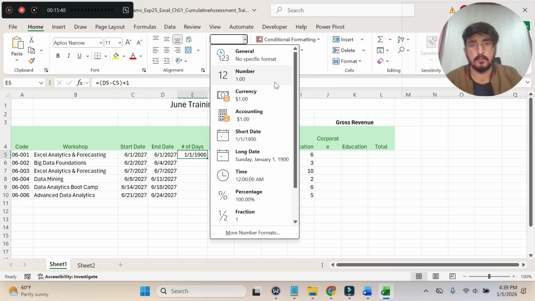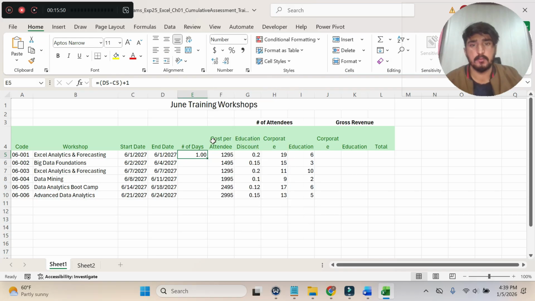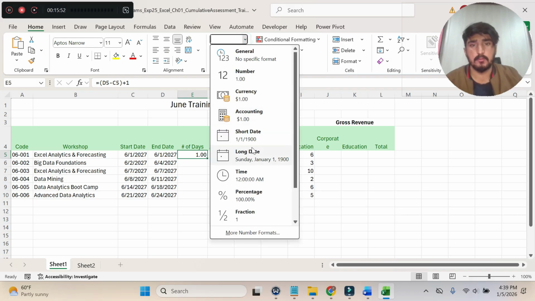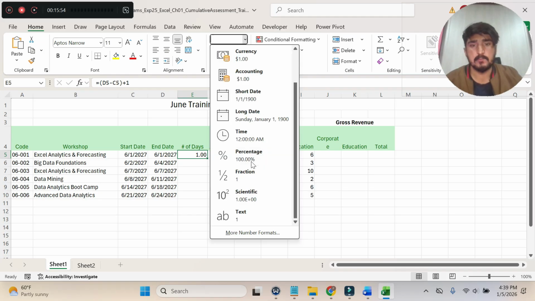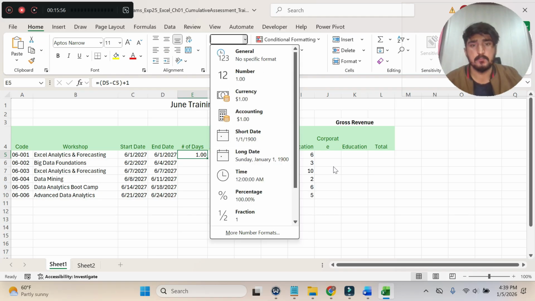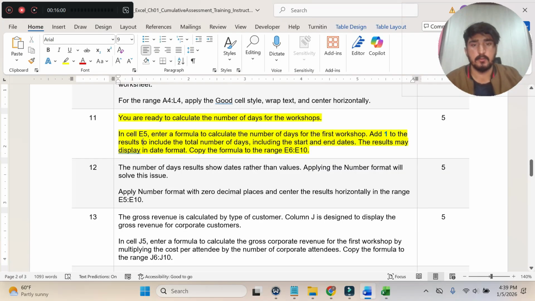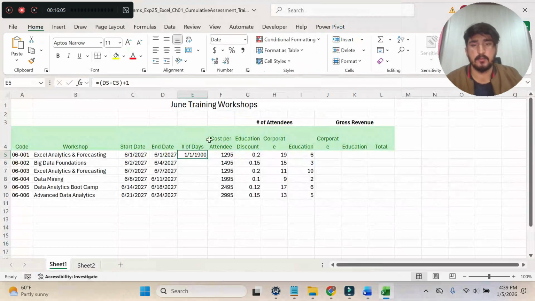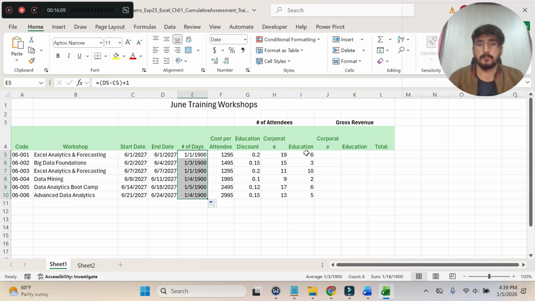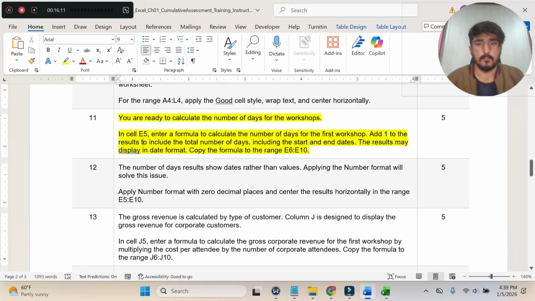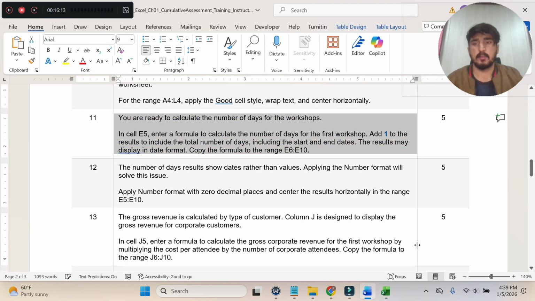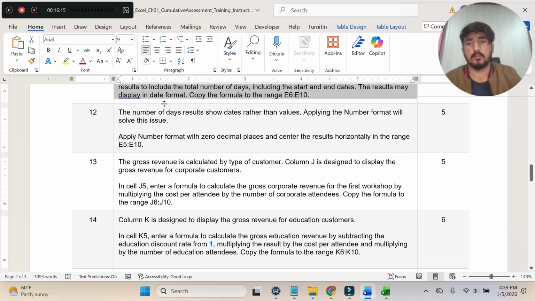Okay, number, sorry, control Z. It's already in date format. Copy the formula to the range E6 up to E10. We'll drag this up to E10. So step number 11 is already done. Step number 11 is done.